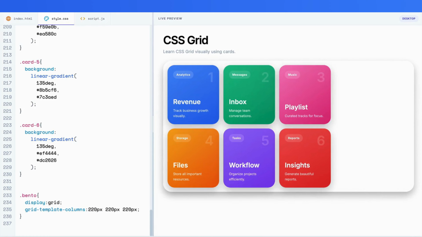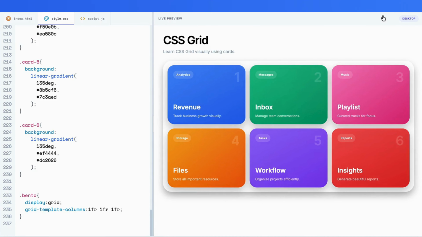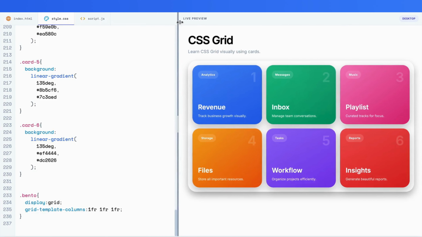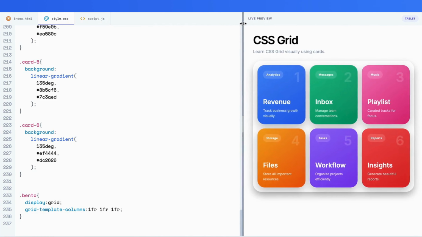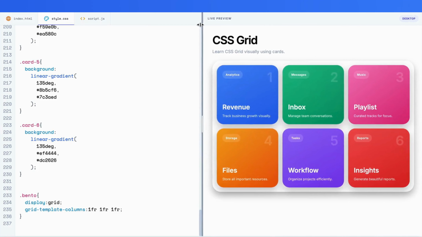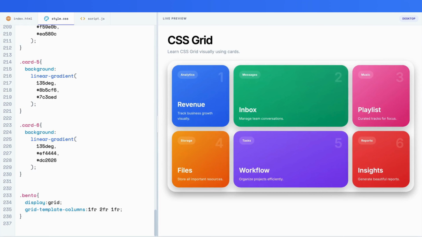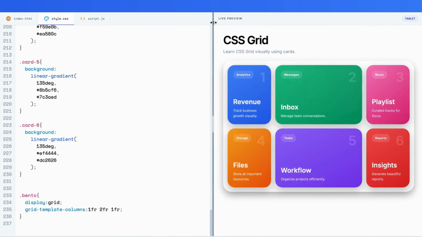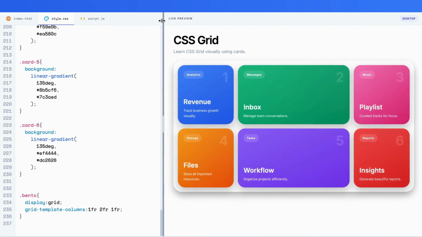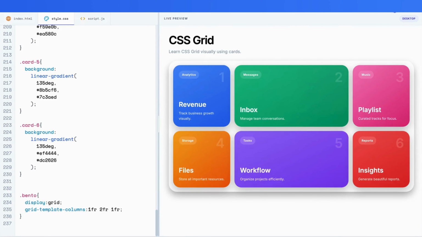Now instead of fixed pixels, we use fractional units. FR means fraction of available space. 1 fraction means 1 equal part, so 1 fraction creates 3 equal columns that automatically stretch to fill the container. This is one of the most important grid features because layouts become flexible instantly. If we make the middle column 2 fractions, it gets twice the space compared to the others. This is perfect for dashboards, sidebars, and content layouts.